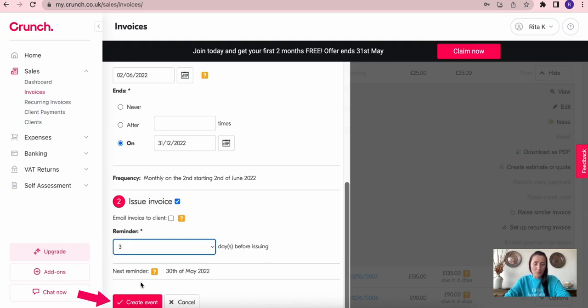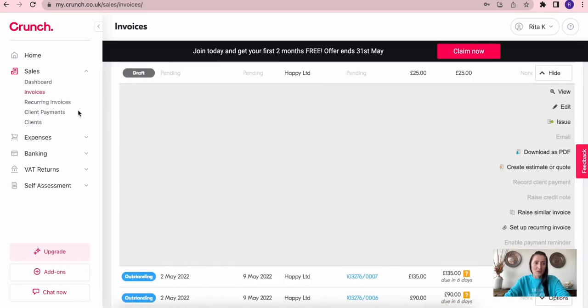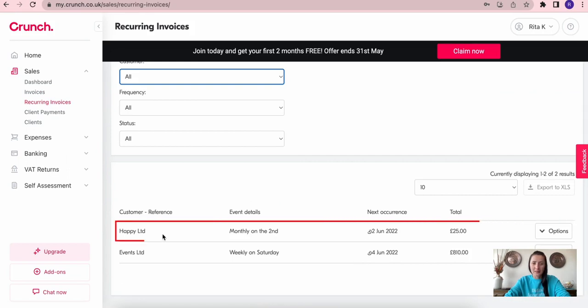Once you are happy with the details entered, click create event. So now when we go to recurring invoices, our Happy Limited has been added there. It starts on the 2nd of June for 25 and it will be monthly till 31st December. So this is the way you can create recurring invoices on your Crunch account.